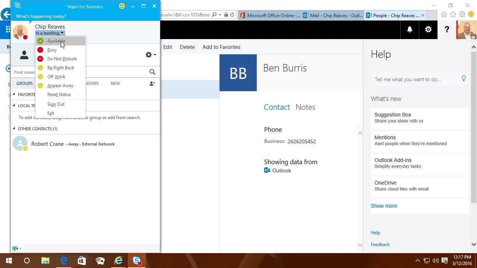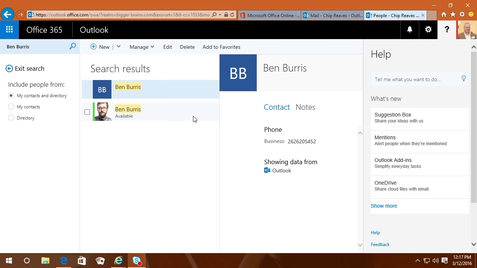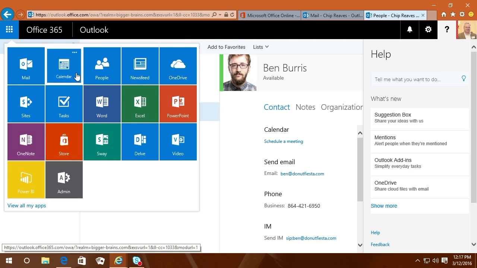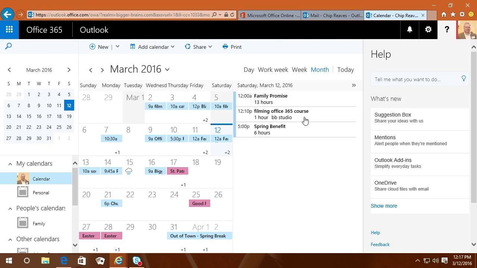Good point. Well, this is integrated with the rest of your Office 365. So if I go back over into my Office 365, and if I look at my calendar, you can see that right now I am actually in a meeting. I actually have an event scheduled on my calendar with another person. So all of these pieces tie together. Skype for Business is connected to Outlook. It knows that I'm in a meeting, and so it automatically changes my status to in a meeting.